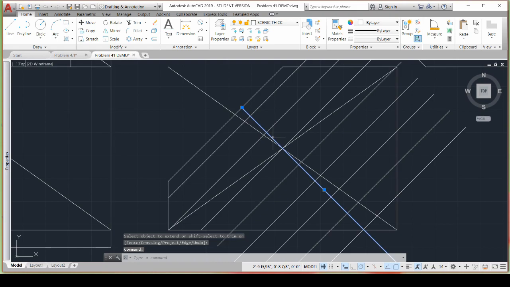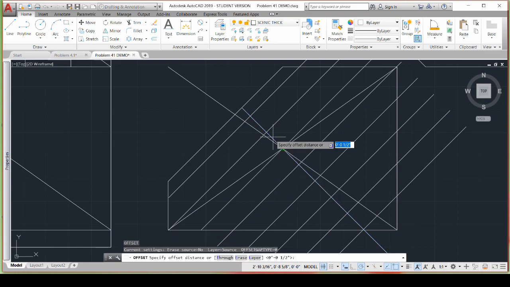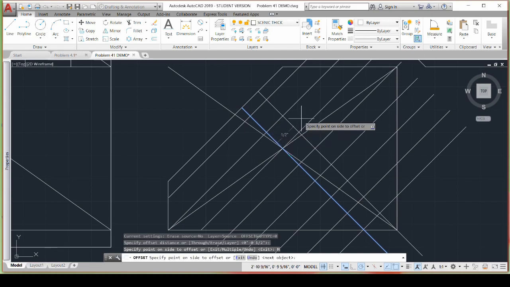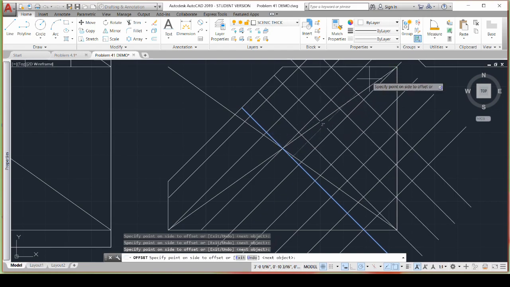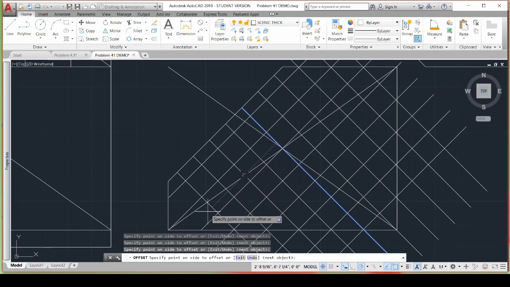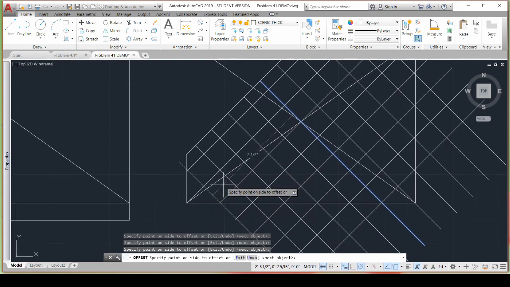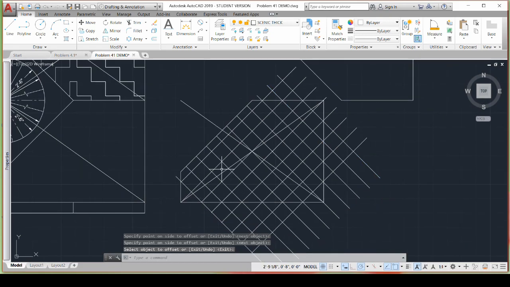I'll select my line, O for offset, and it's a 1/2 inch. So I'll right click to accept that distance, and then M for multiple, and select the sides I want to offset. And right click to complete, and right click to leave the command.